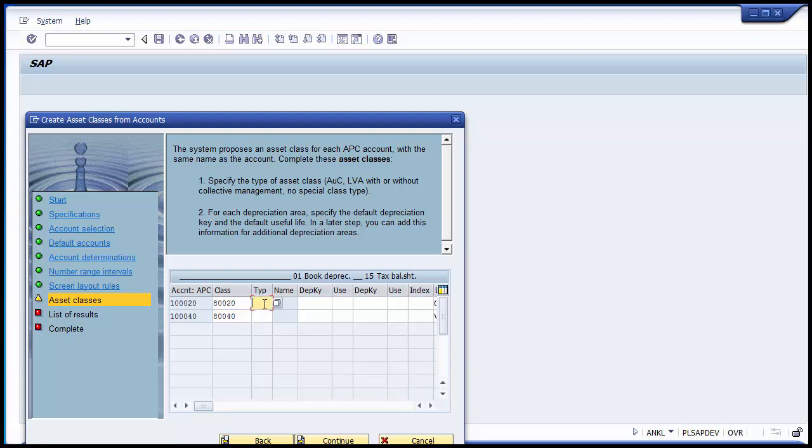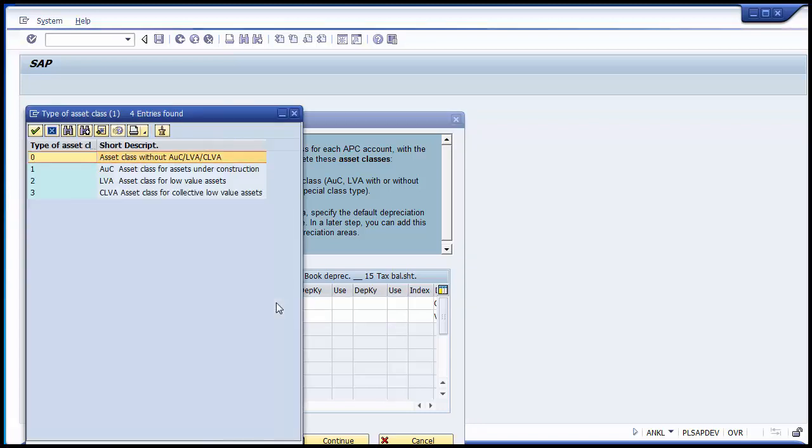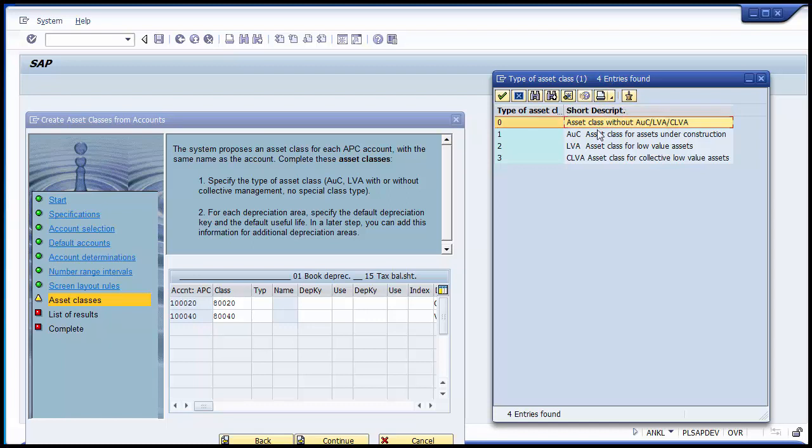Now moving to the next, here you need to define the type of assets. So you need to specify the type of asset class, whether that asset will be an asset under construction or a low value asset, or what kind of asset it will be. So we can go and see what different types it has. Click onto this, it will give you the list of different assets, as you can see over here on the screen. Normally the first and the second one is taken always. Either of the first and the second is taken up.